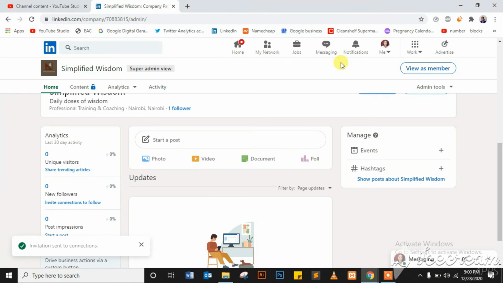Remember, to do this, you need to be on your desktop. You will not be able to create the company page from your mobile. However, you are able to manage it from your mobile device.